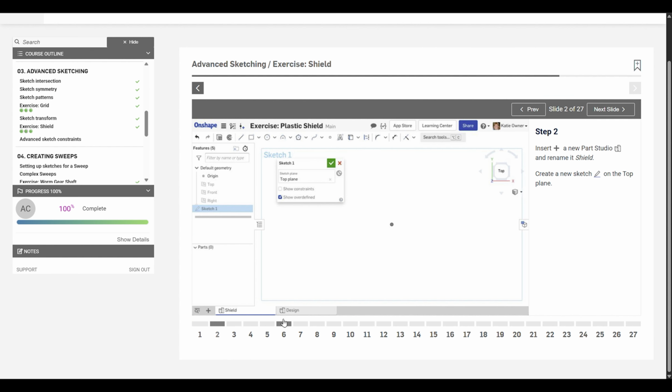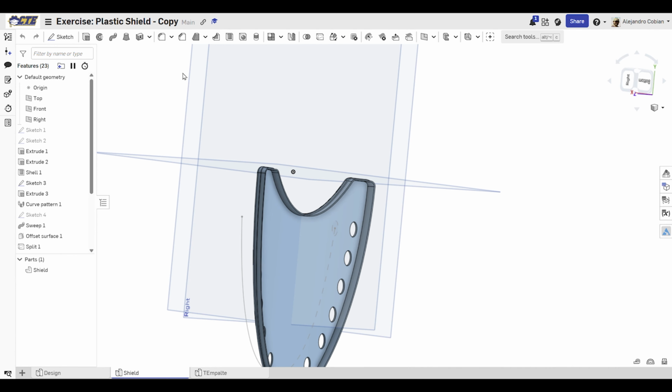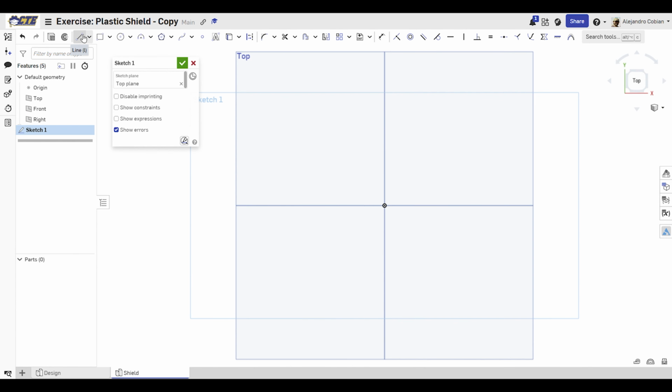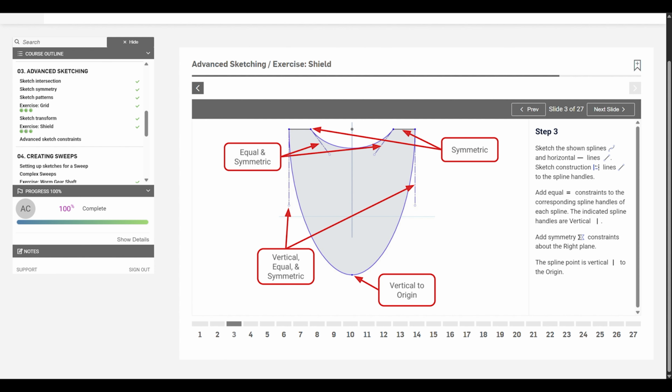So we're going to create this right here. Notice how these lines are horizontal to the origin. So I'm going to go ahead and get started. Hit escape. I'm going to do another line on this side, and these will be symmetrical. And we can also make them equal to each other. I'm going to show all the constraints that are made right here.